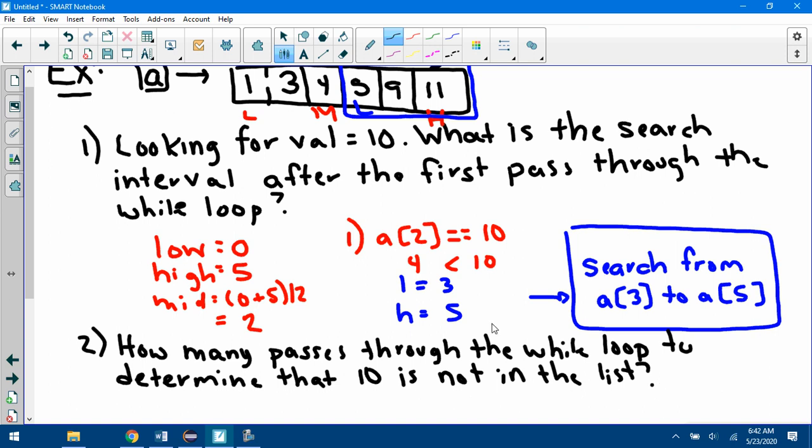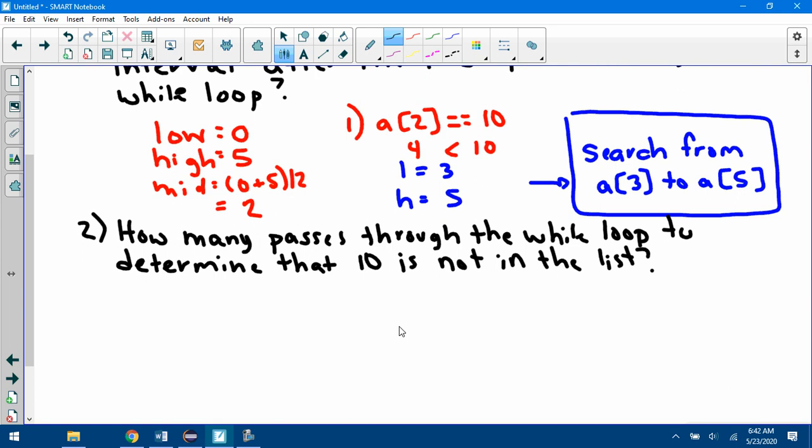Okay, so this first setting of low, high, and mid isn't in the while loop, so that doesn't count. We've already done one pass through. So let's just rewrite this quick. We started with low being 0, high being 5, and mid being 2. After one pass through the while loop, low was 3, high stayed 5. What would mid be? What's the middle between 3 and 5? 4, obviously. So mid is 4.